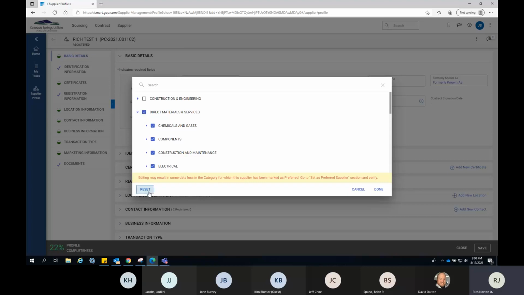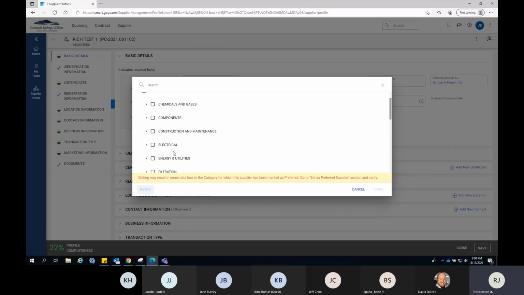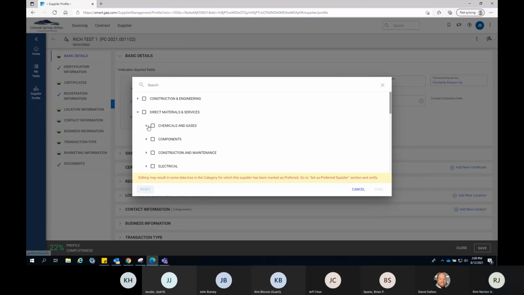And under level 2, you'll see that I have a lot of other level 2 categories to choose from. Chemicals and gases, electrical, energy and utilities, filtration, etc. Well, let's say I'm a supplier of chemicals and gases. I can drill down to level 3.